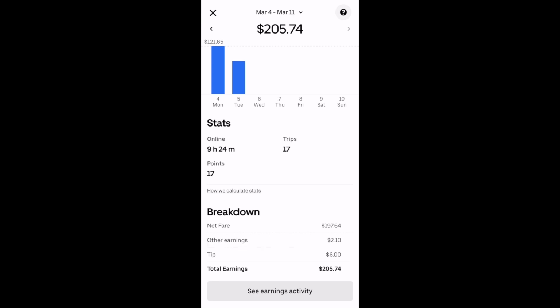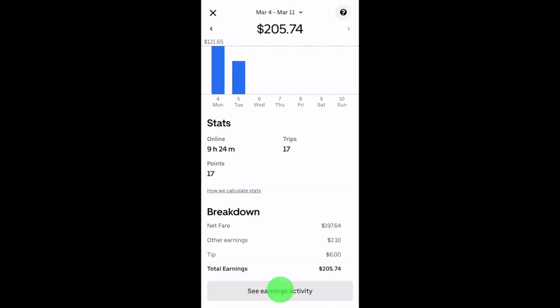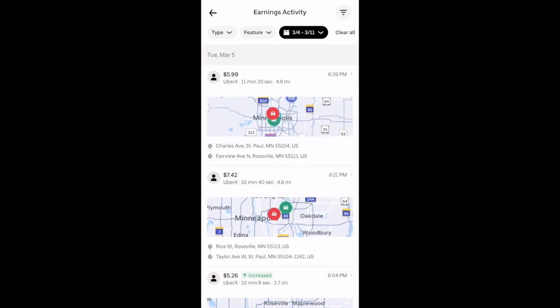Also on this weekly summary page, you can see your stats for the week and the breakdown. As far as my stats, you can see that I've driven for 9 hours and 24 minutes. If we select See Earnings Activity, this is where you can see all of the trips that you have given. And if you select one of those, this is where you can see the details of the trip. Alright, and in order to go back to the normal home screen, we'll just select the map.